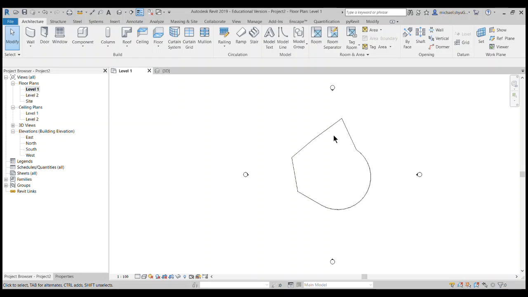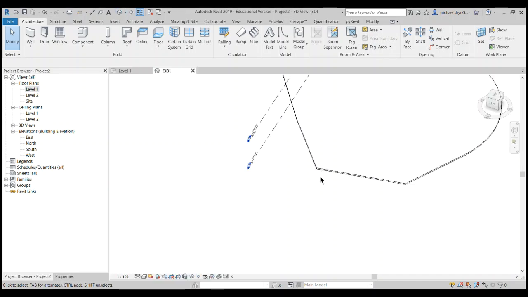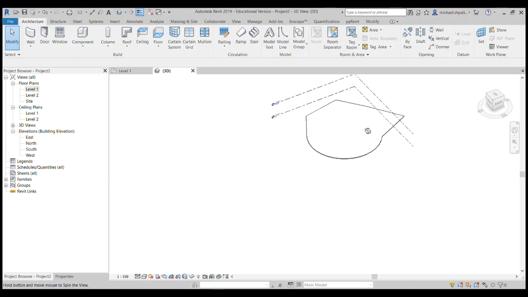So one thing nice about Revit is when you're drawing in 2D, it'll also draw in 3D. So in order to see the 3D view, you go to the house at the top, default 3D view. And it'll show what it looks like in 3 dimensions.